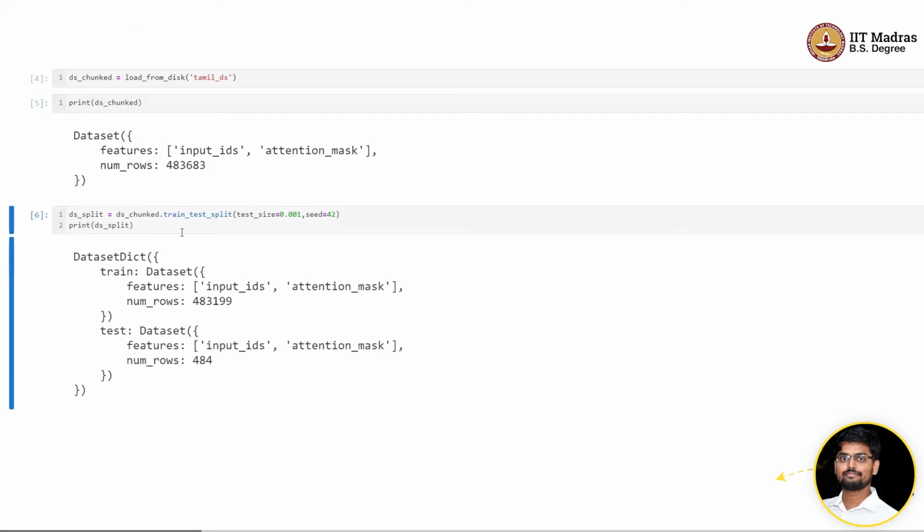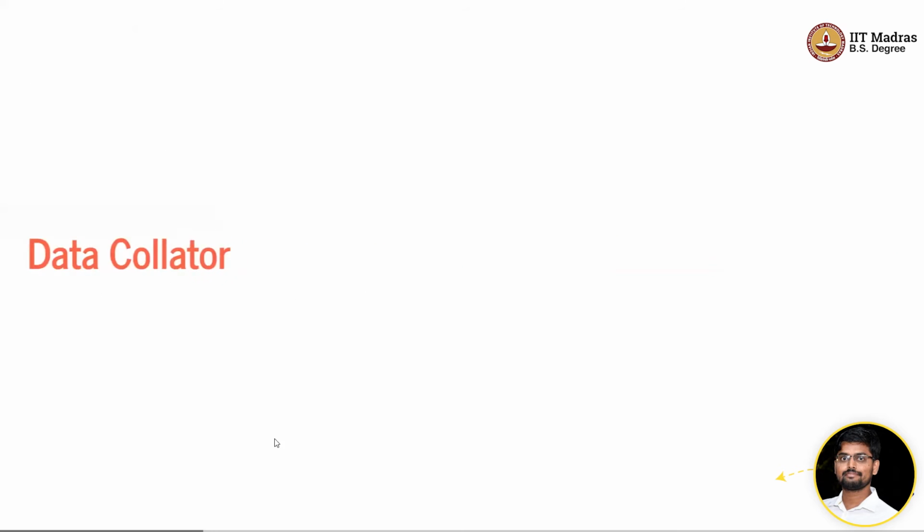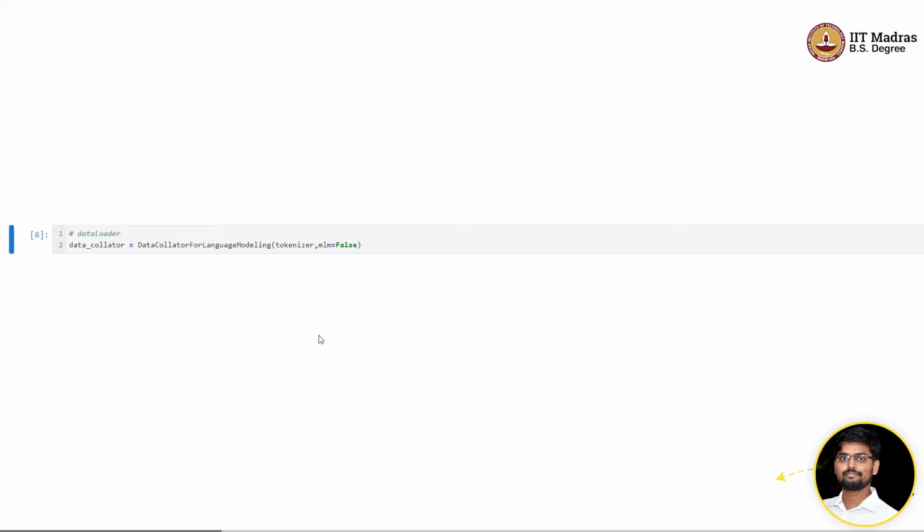Again, we split the dataset into train and test splits just to compute the training and validation loss. And we have to set up the data collator. Because we are doing continual pre-training, which is with the CLM objective, we use the same data collator function that we used for GPT-2, and we set MLM equal to false.